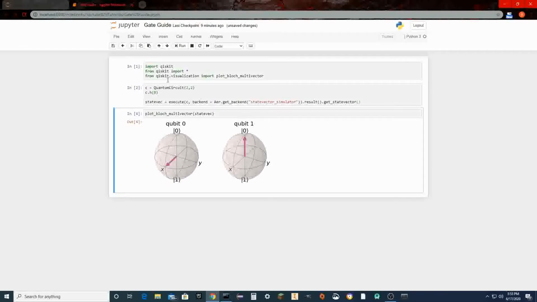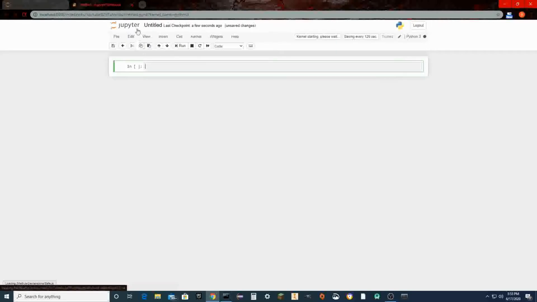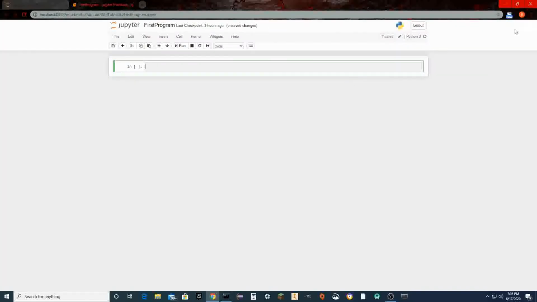So now let's go to the actual program that utilizes this gate. So let's just save this, and then I'll exit out of this. And then from here, let's create a new one, and we'll call this the Hello World program. Or you can call it first or whatever. I'll just call it first program. We have our first program notebook open.